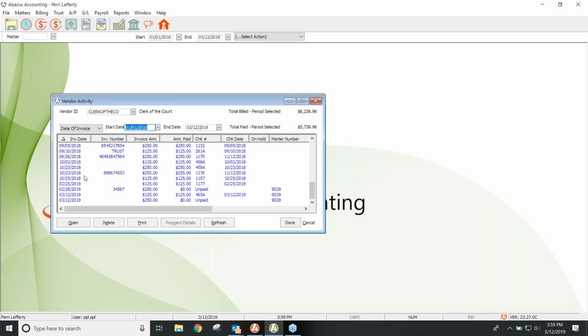All right, and it gives you the invoice number if it was entered. Obviously, the invoice amount, payment amount if it's been paid, the check number or transaction number that it was paid with, the check date, okay, and the matter number if it was so entered. Okay, so this is really our golden apple that we get if we bother to set up vendors.